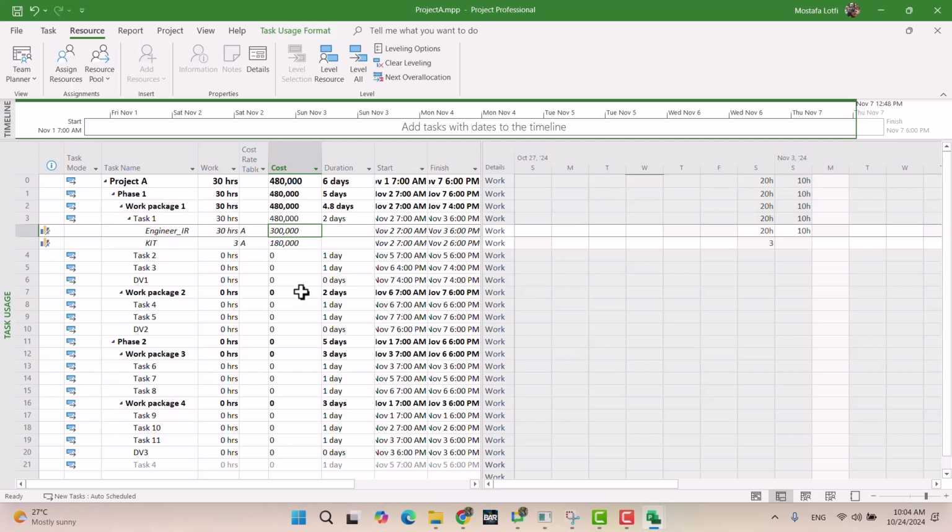Let's continue. So this task is 2 days. That's why I told you that the duration of a task depends on the type of resource that you're going to use. That's a very important concept that you need to keep in your mind.